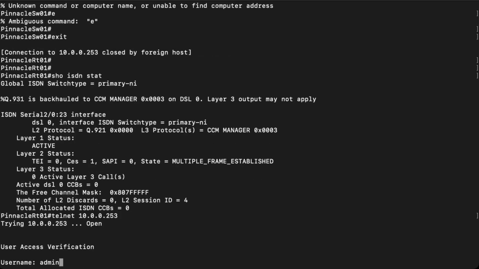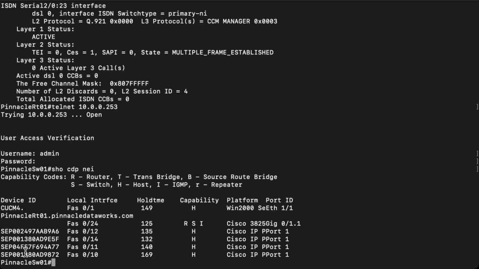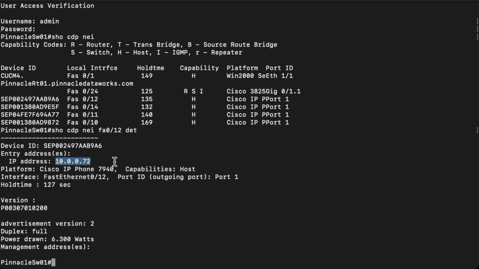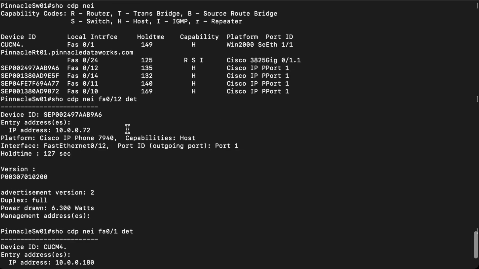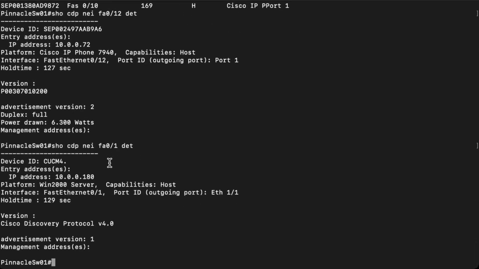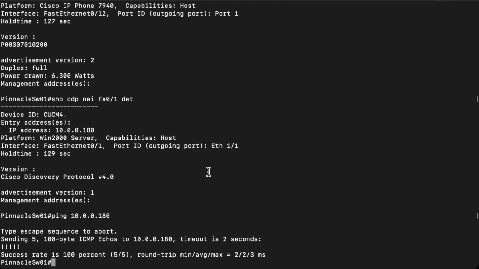So, all right, back into the switch, show CDP neighbor. We can see a few phones in here. Let's see. We see they've got an IP address, so that's good. We see our CallManager server here on Fast01. So take a look at that. We see platform Windows 2000 server, so there you go, stuff that Cisco adds to the mix there. So far this is all looking pretty good. Let's double check this. Everything's looking good there. So we're in pretty good shape here.